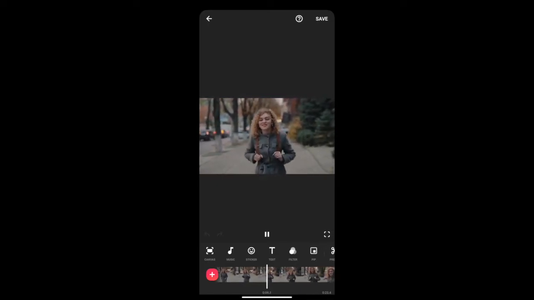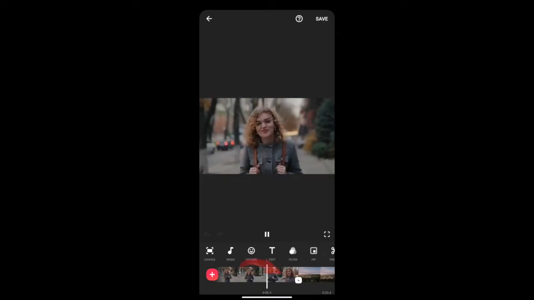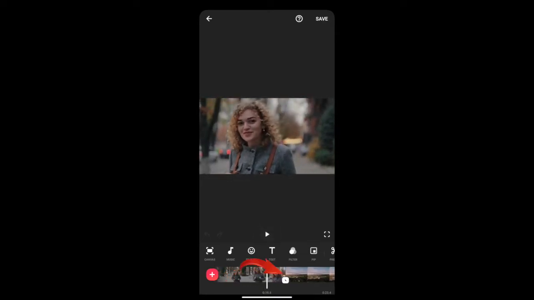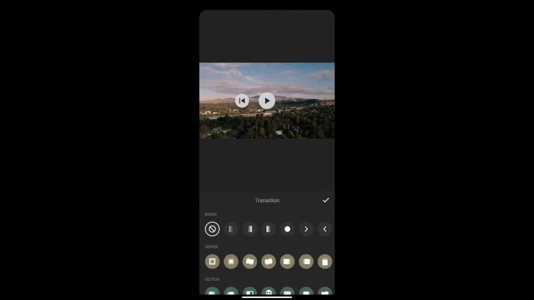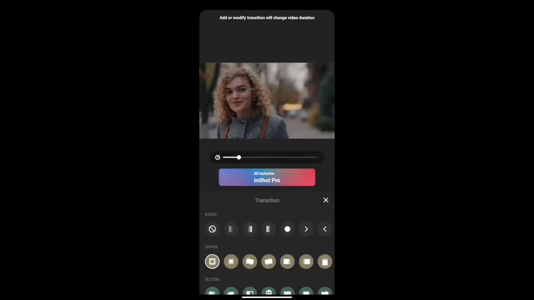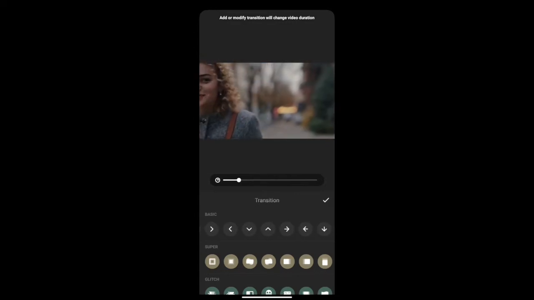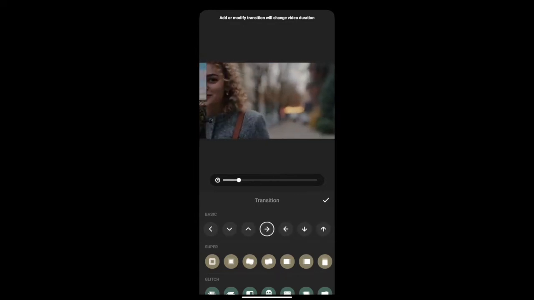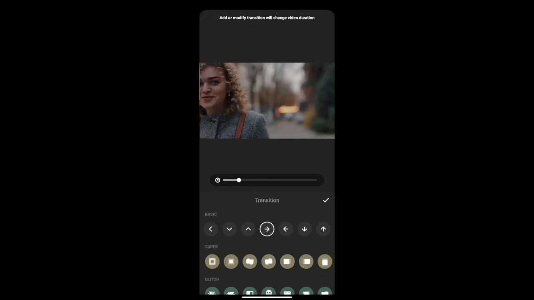Here you can see a white square. Click on it. It will take you to the types of transitions available. As you can see, only the basic ones are free, but the rest of them are paid. So in the basic ones, you can see there are so many transitions. Swipe left, right, down, whichever suits your video, you can select.